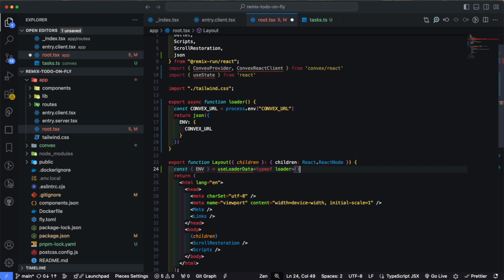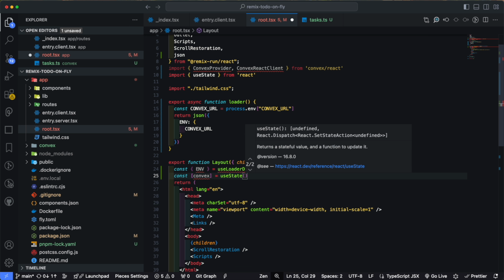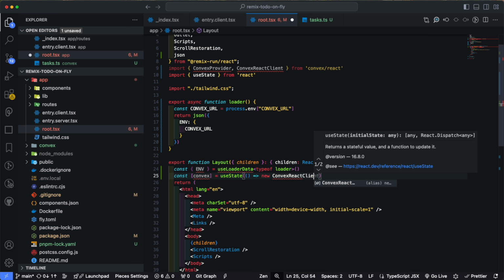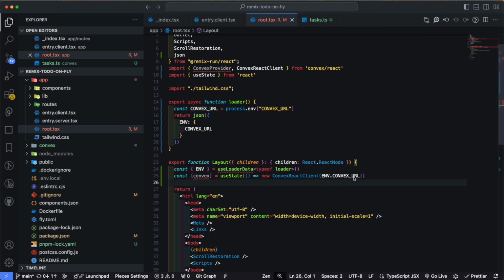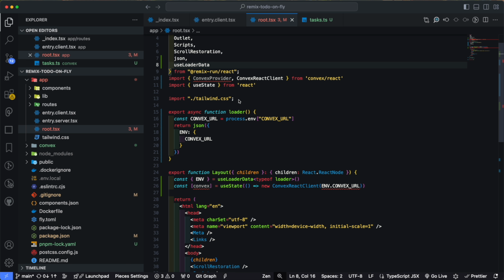And next, let's create the Convex React client and then add it into a state object. So const, open square brackets again, convex is going to be equal to useState. And then we're going to pass an arrow function into useState and say new Convex React client. And then in that, we're going to pass in the env.convex_URL, just like that. Now, we also have to import useLoaderData. So let's go ahead and paste that into the imports from remix run/react again.